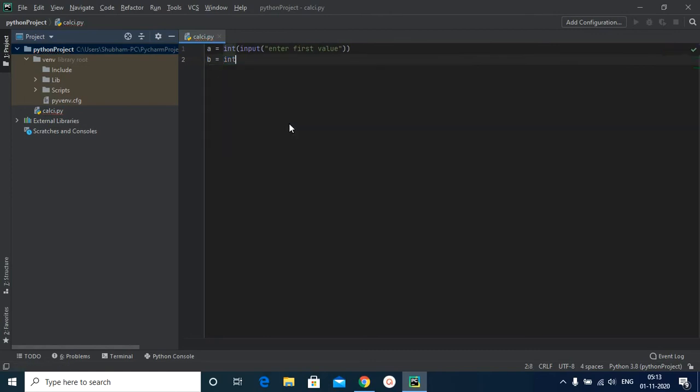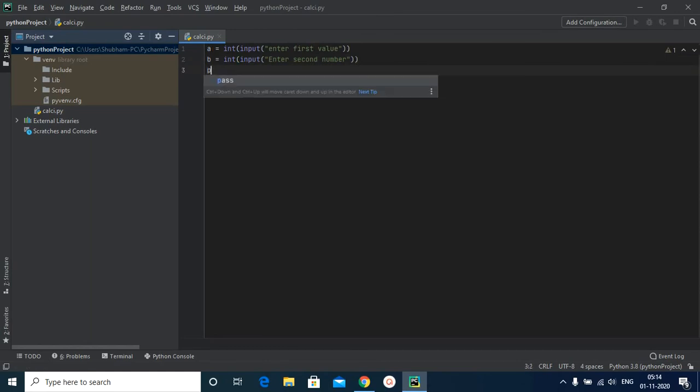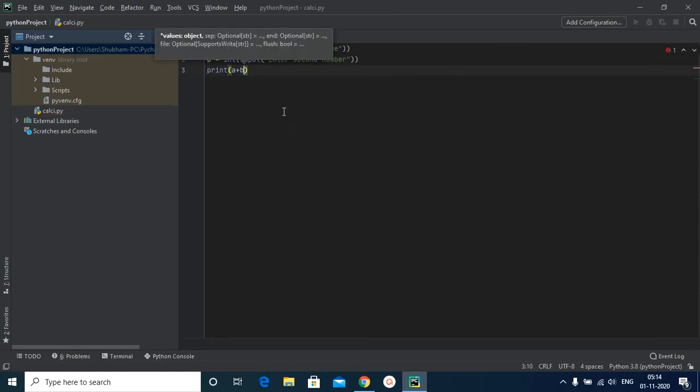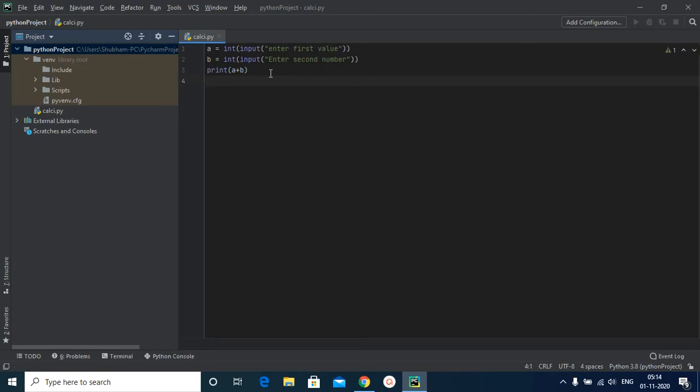Now, if you notice, as I type, we have an autocomplete feature, which is yet again another advantage of using this awesome IDE for Python. All I need to do is press tab and it will complete the line for me. We have our variables. And now let's print the sum of the two variables. There we go. We have successfully written our first program in PyCharm.